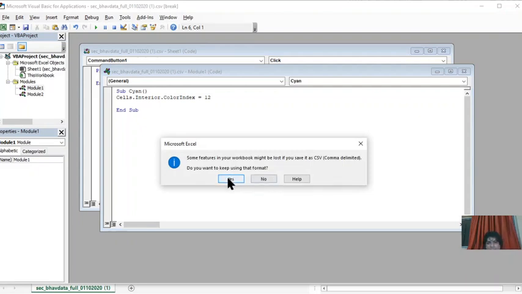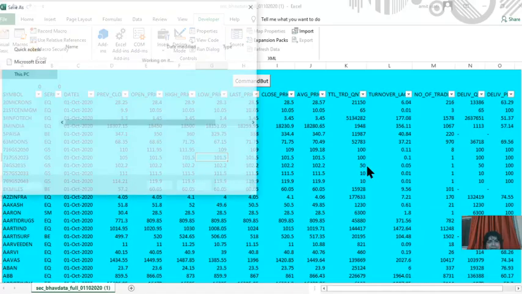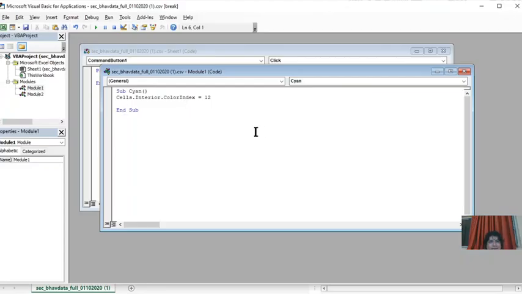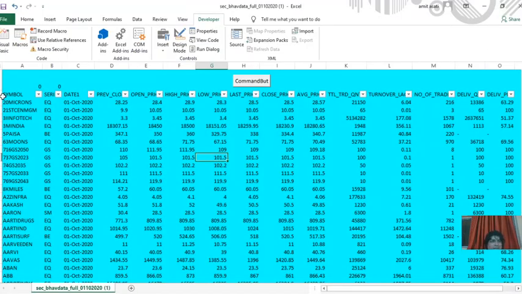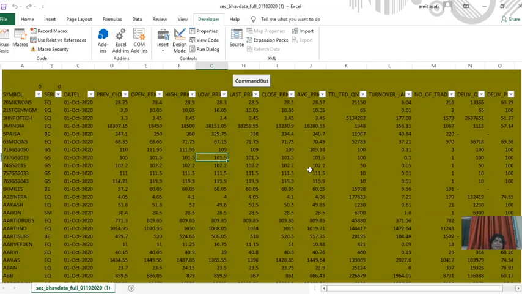Save the command, and again cancel, and close this, and again macro and run. Now the color has changed. Okay, you can change the color by using the macro. Yeah, you can change the color. This is very good.